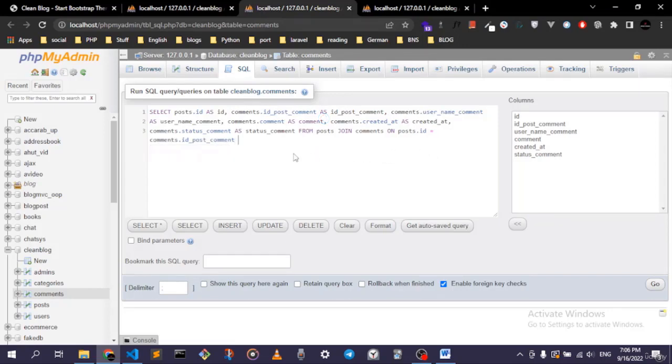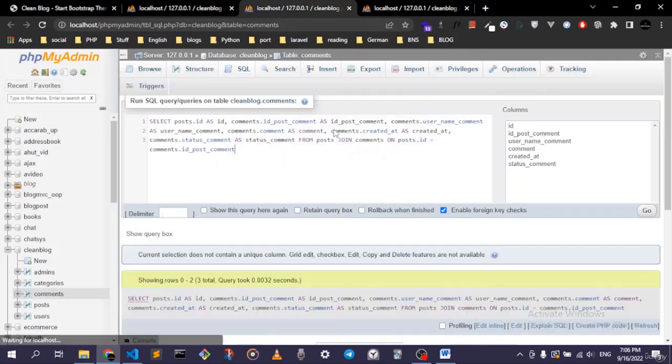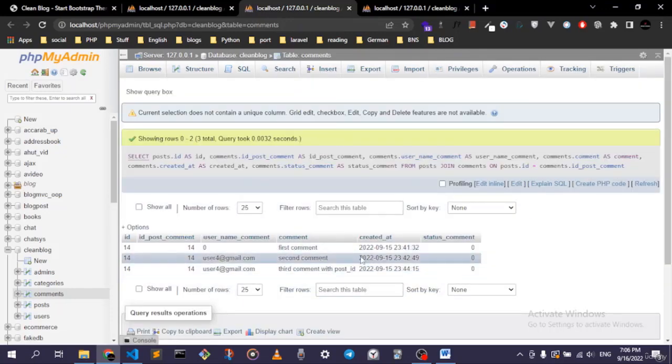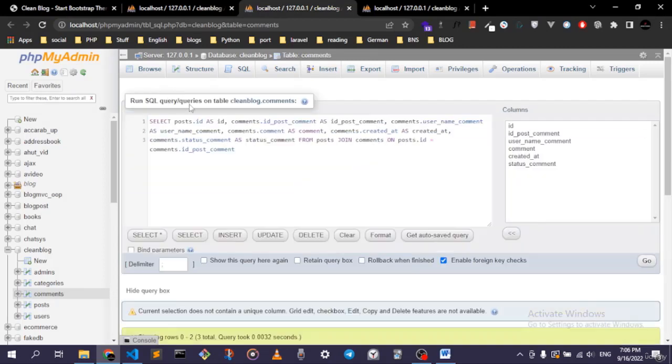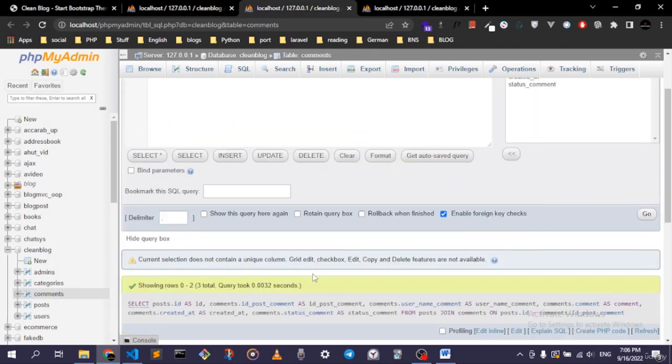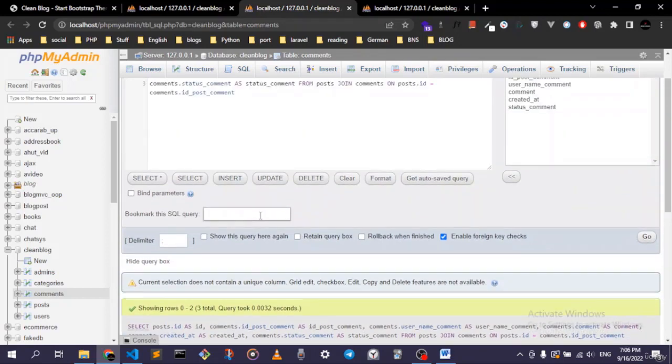All right, so basically if we go ahead and click go, you can see down here that it's actually giving us the whole data that we need. It's giving us the 14 down here, the 3 comments that we need for this post. And you might say, why don't we just leave it like this and not complicate things even more?